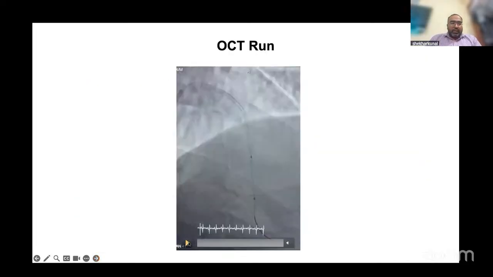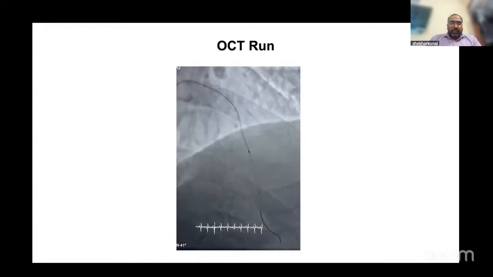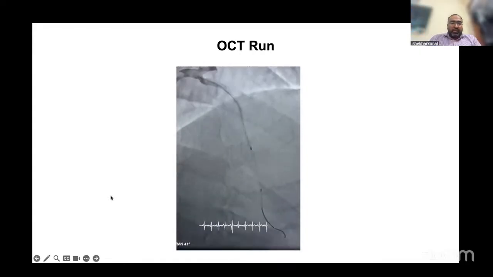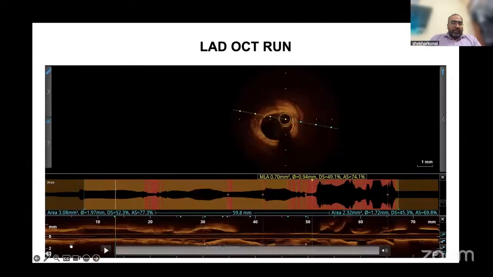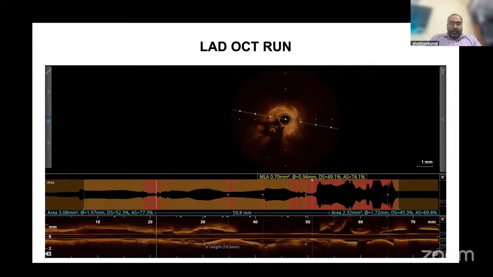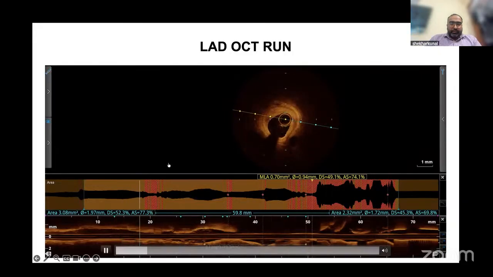We crossed the lesion with a BMW wire and then did an OCT pullback. This was the OCT pullback for the LAD. This portion is distal to the stent. We have dense calcium, more than 260 degrees of arc. Then we have the stent struts with neoatherosclerosis, with both fibrotic as well as calcific lesion in the LAD.